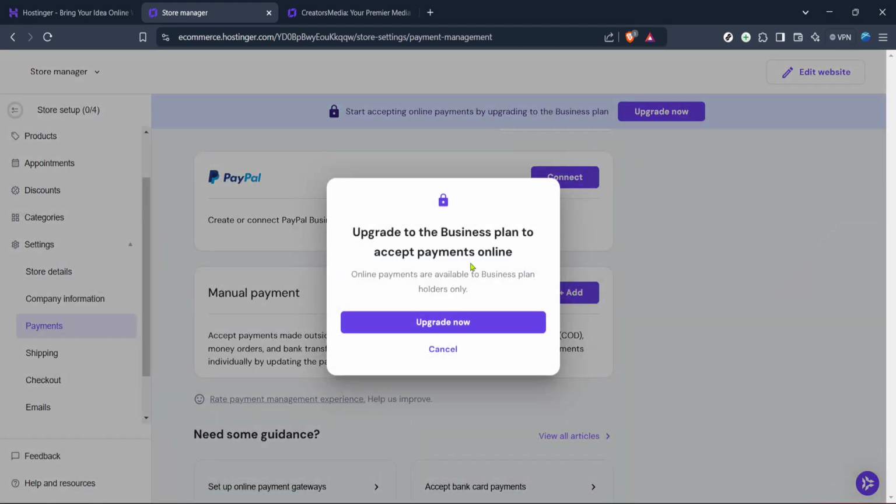Now you're in the payment management section of your website settings. To add a new payment gateway, you simply click on the plus Add button. This will allow you to select from a range of available payment gateways that are compatible with Hostinger's platform. From here, you can follow the prompts to complete the integration of your chosen payment method.